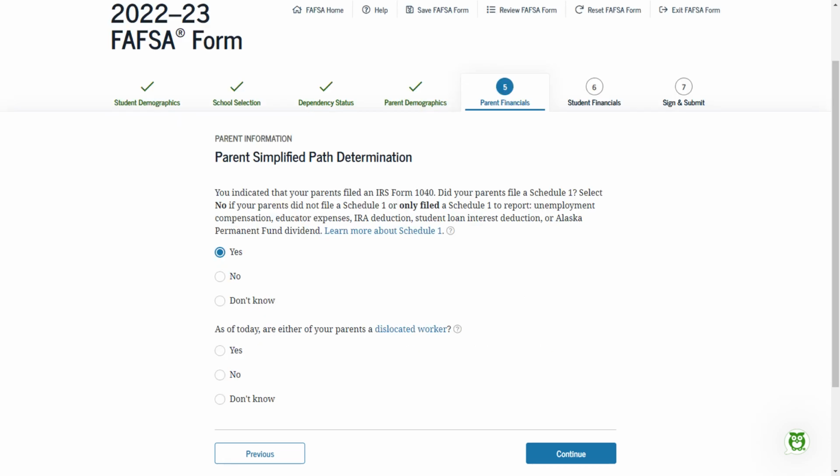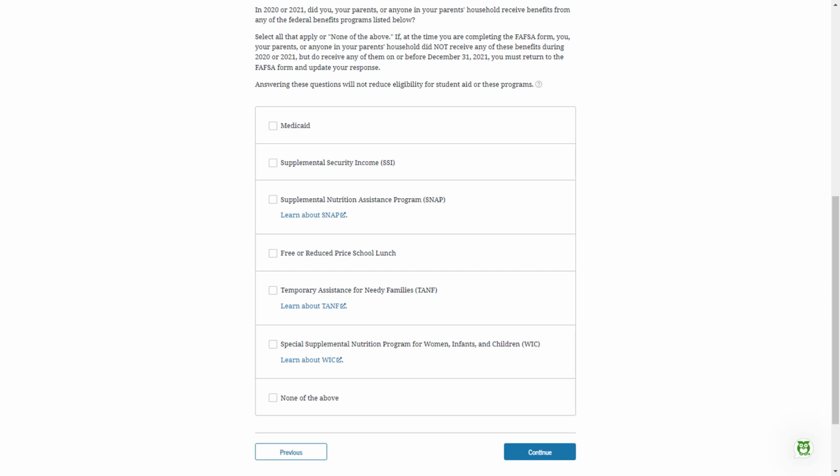Some may now be asked, did your parents file a Schedule 1? Only parents who are self-employed or report farm income typically file this form. Answer accordingly. If yes is selected, are either of your parents a dislocated worker? A dislocated worker is typically someone who has been laid off from work. Answer accordingly. Some may now be asked, did anyone in your parents' household receive benefits from any of the programs listed in 2020 or 2021? Check any that apply or check none of the above and click Continue.